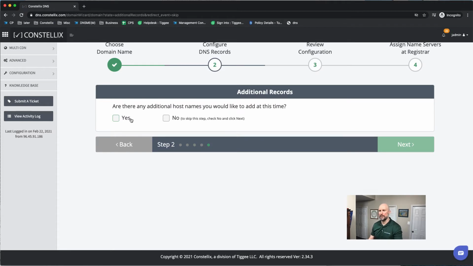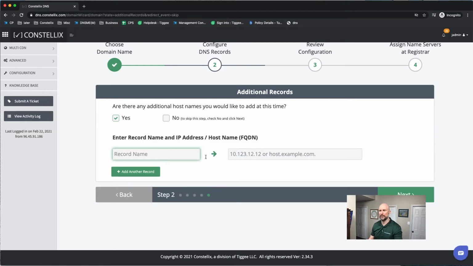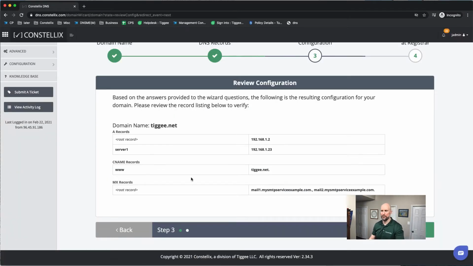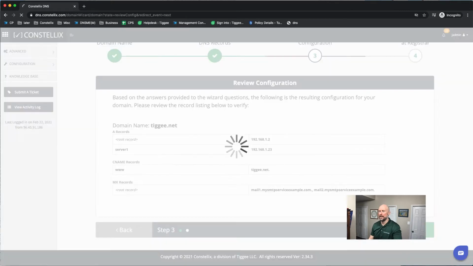Are there any additional host names you'd like to add? And you can add these over here. You can say, server 1 points to 192.168.19.23, and you can add additional ones if you need to. And then you get next. And then it says, please review your whole configuration, and away you go.